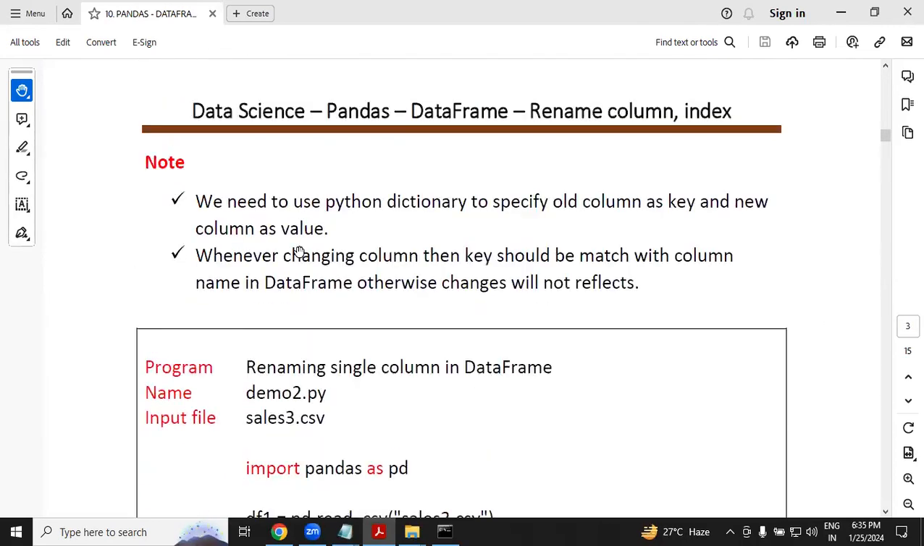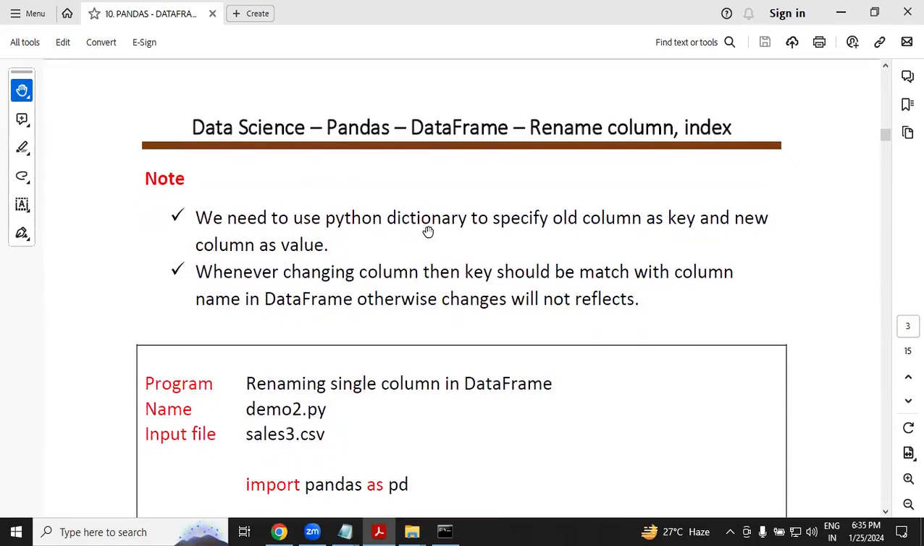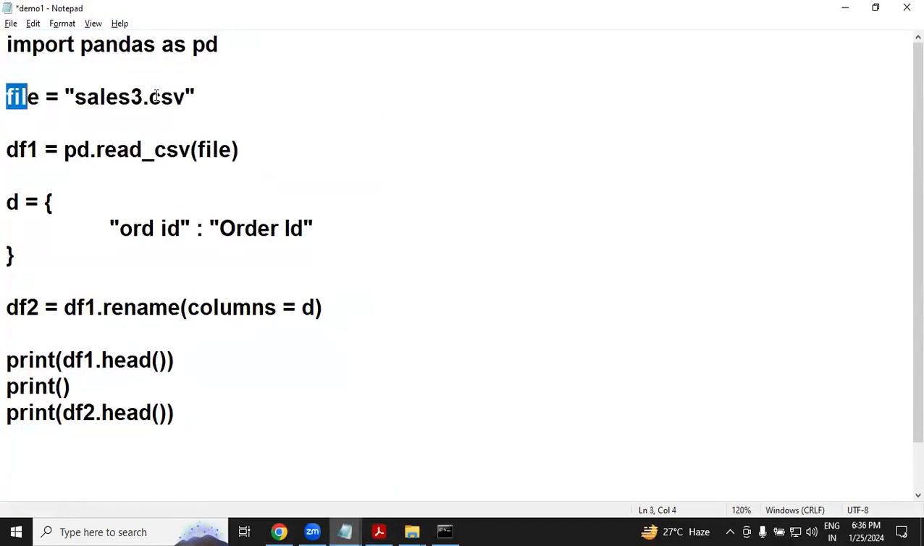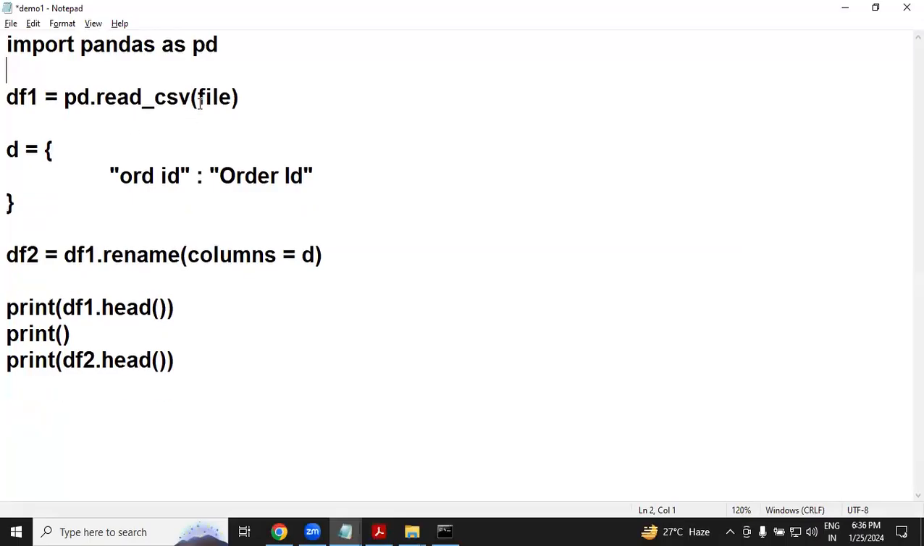Go back. We need to use a Python dictionary to specify the old column as a key and the new column as a value. Important: whenever changing the column, the key should be matched with the column name in the data frame. Otherwise, changes won't reflect actually. Important interview question. Look at my screen. Sir, what is the existing column name? ORDID. Very good. Sales3.csv. ORDID, right?